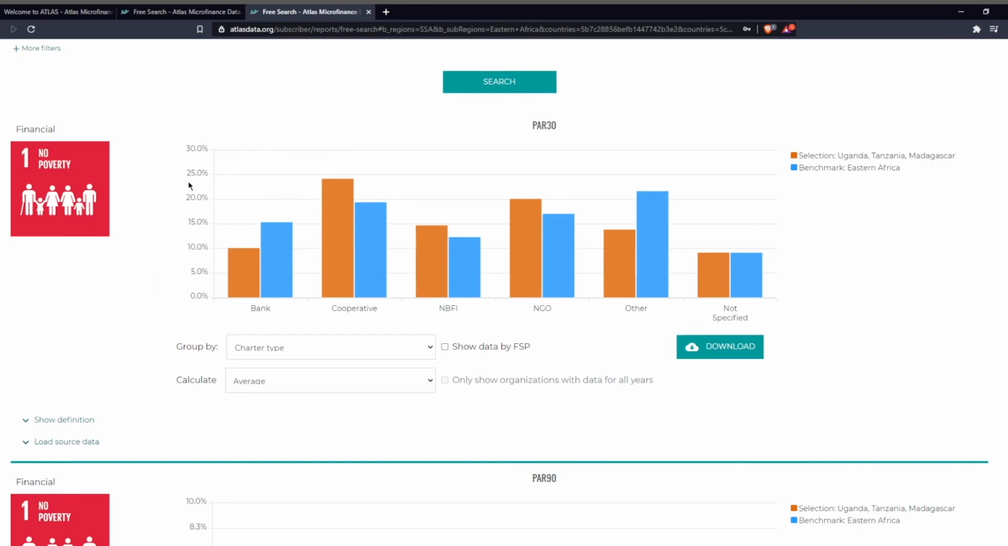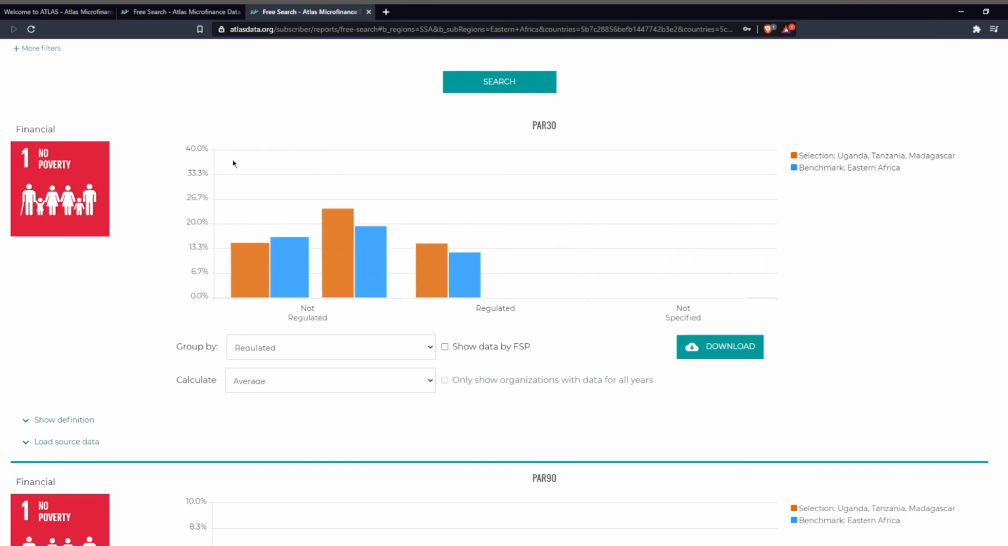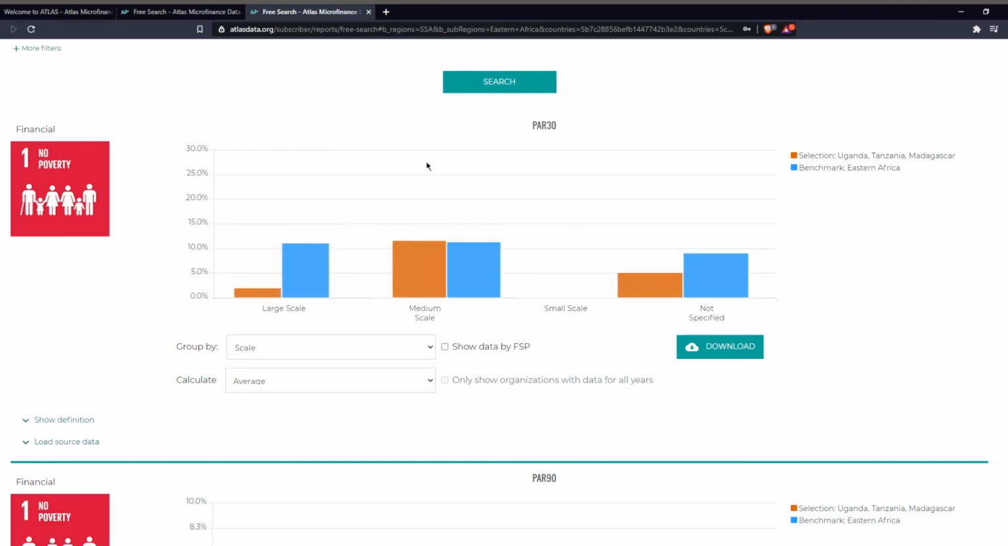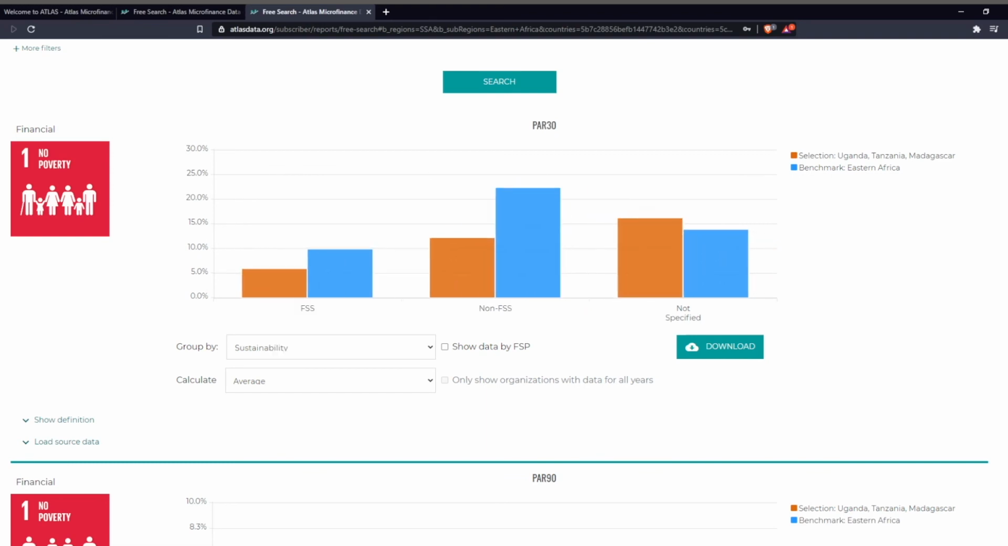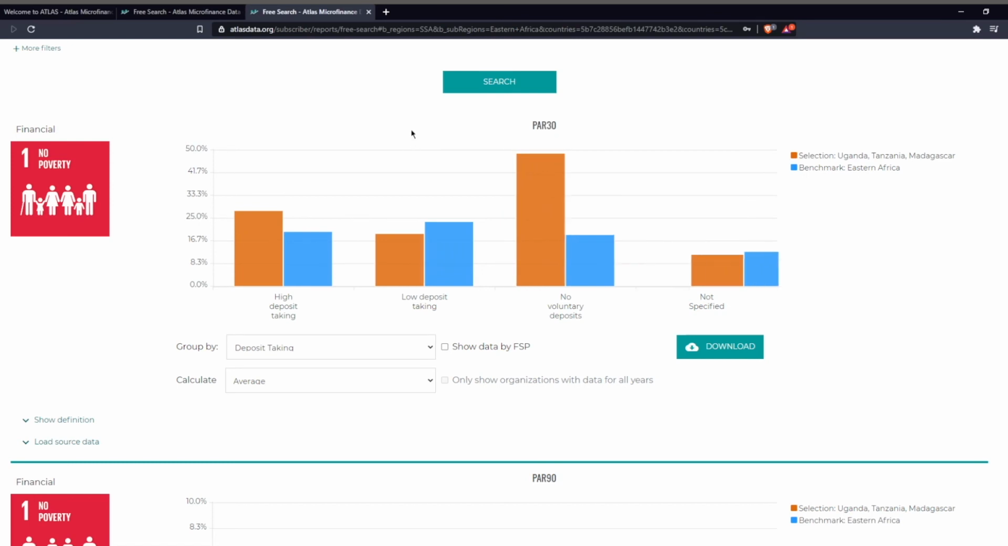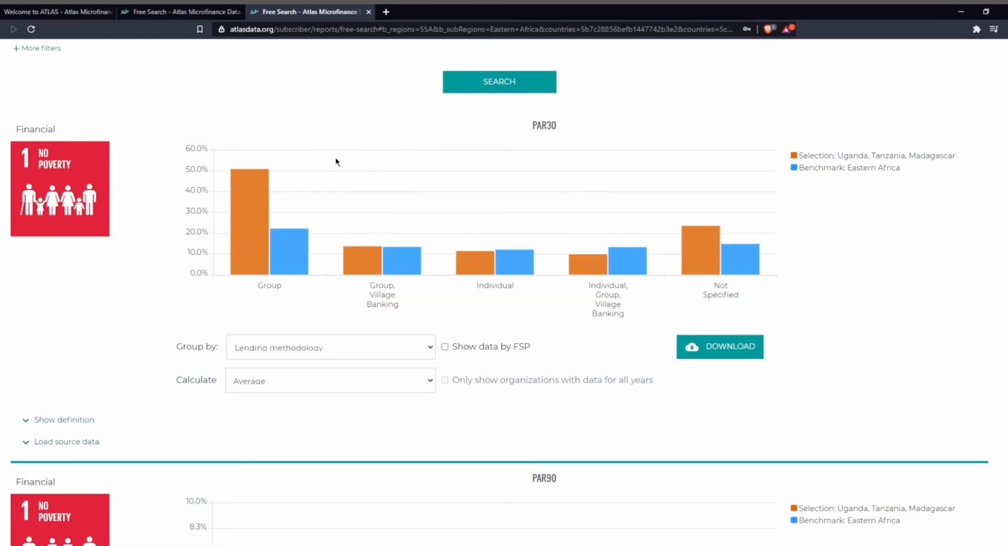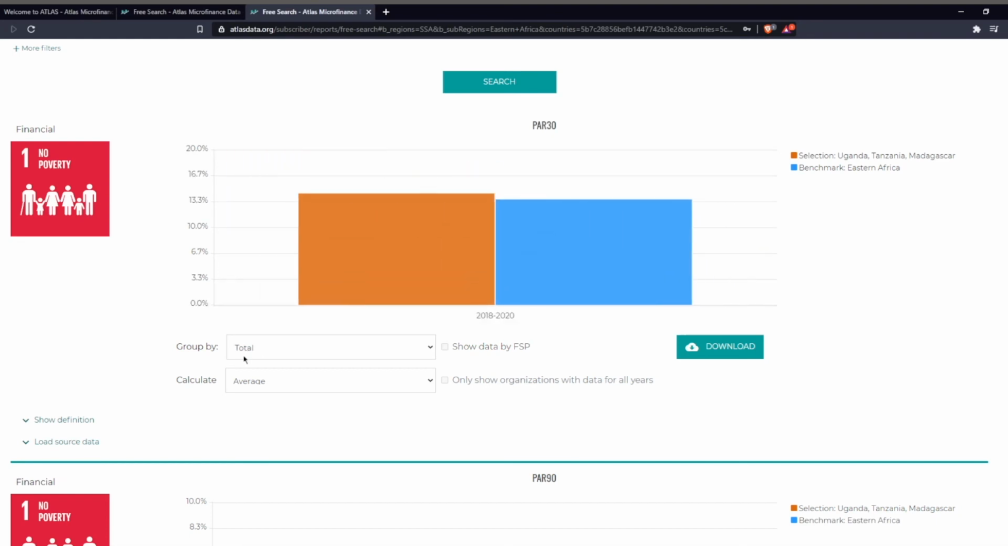Then we can view it by charter type, by regulatory status, by size of the institution, whether they're sustainable or not, whether they're deposit taking or not, the lending methodology, and then we return back to the initial graph, which is the total.